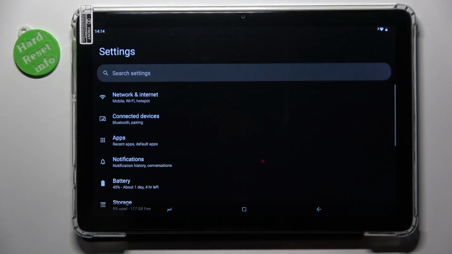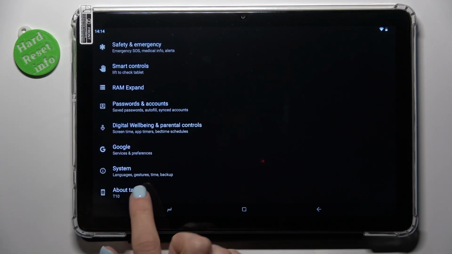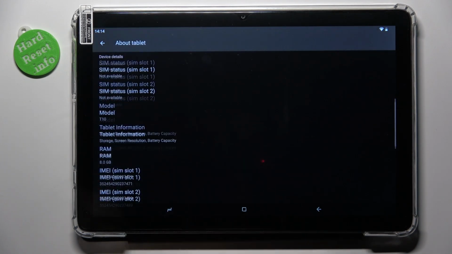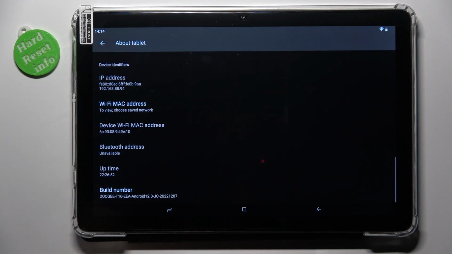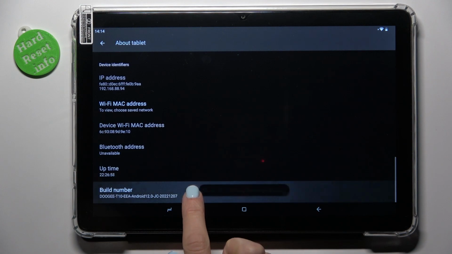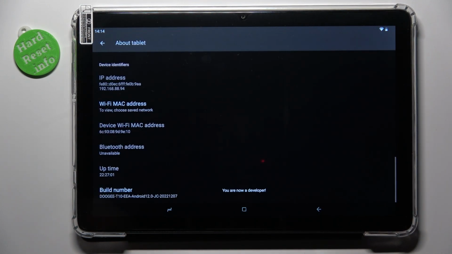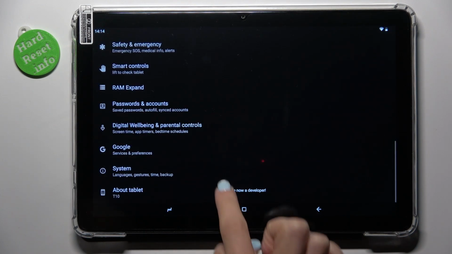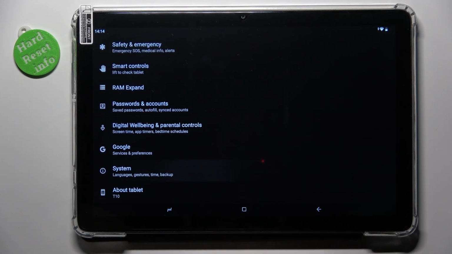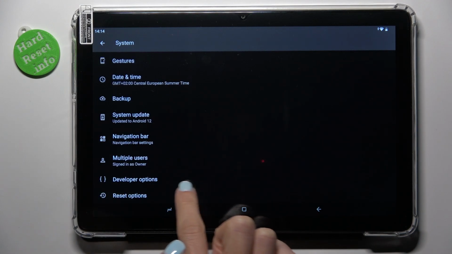At first, open the settings, then scroll all the way down and click on About Tablet. Now you have to find build number, so it's at the bottom of the list, and tap on it 7 times. Once you do it, you will have to provide your screen lock pattern, and as you can see from now on, you're a developer. So let's go back, open System, and here developer options appeared.